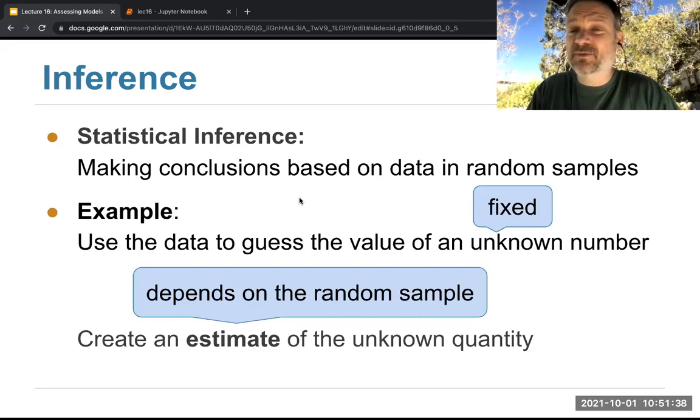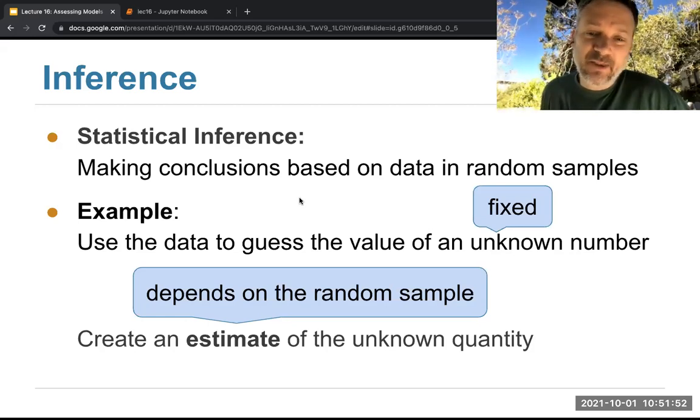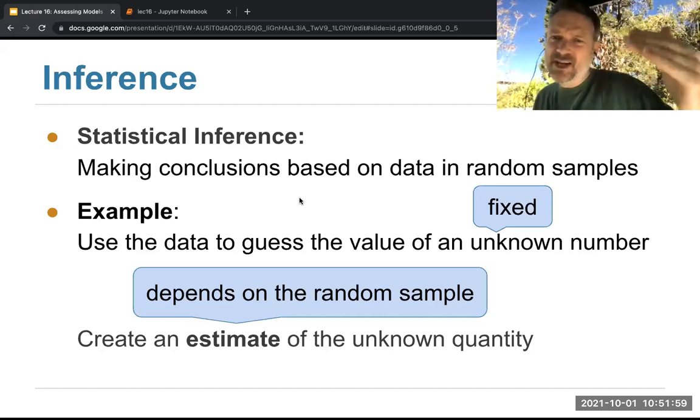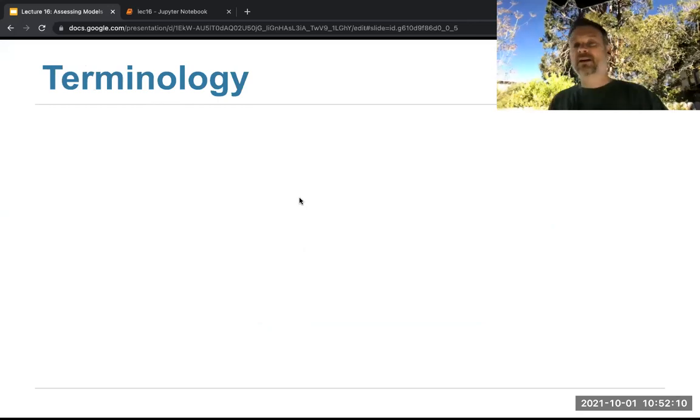The randomness comes from when we randomly choose a sample. Who is going to be in the sample? The sample depends on the random choices we made of who's going to be in the sample. Our estimate depends on the sample, so our estimate is also going to be random. If I got a new sample, I would get a different estimate maybe, even though the underlying quantity we're trying to estimate is fixed and the same.